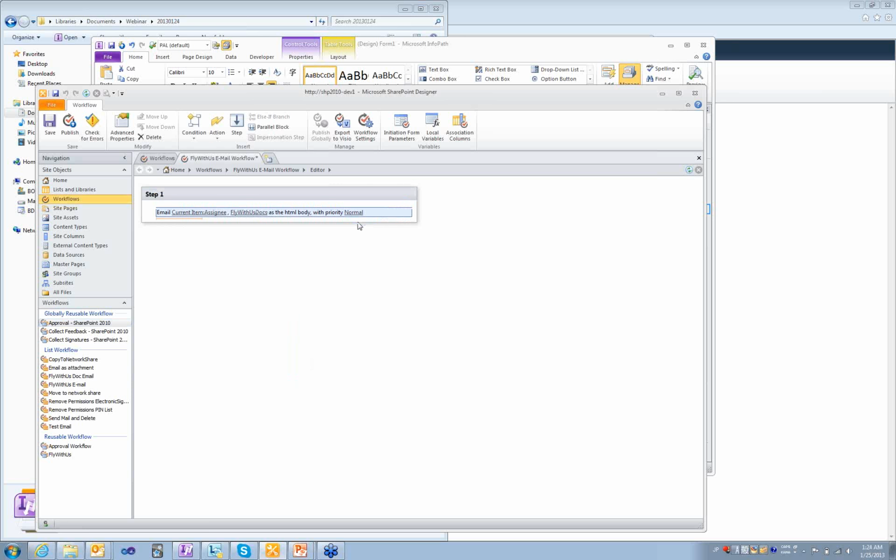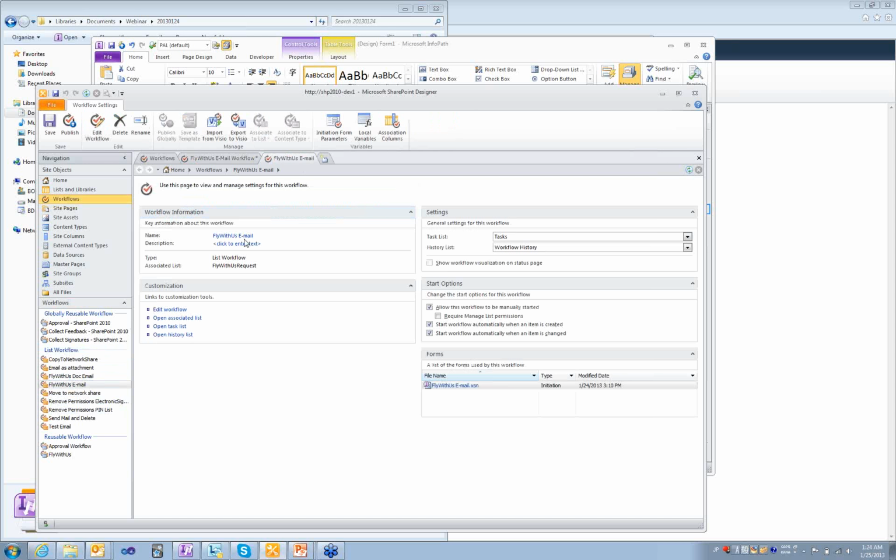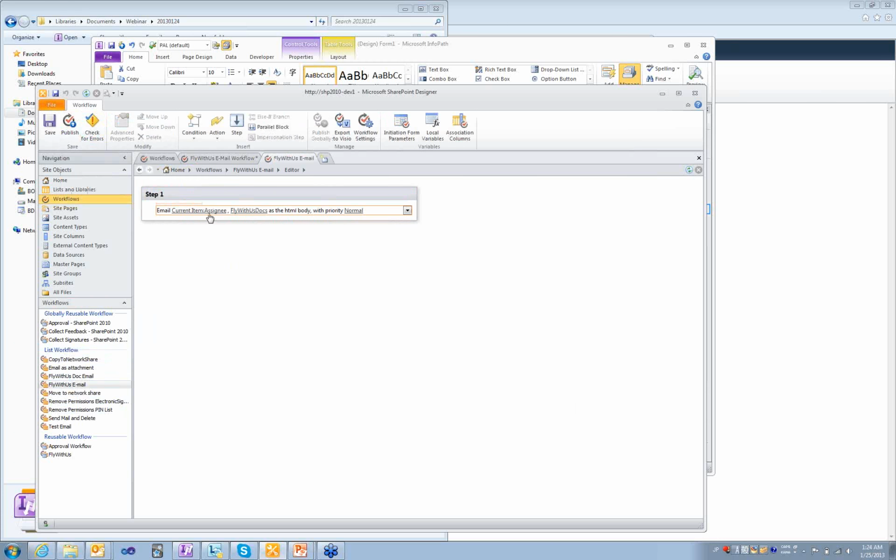And I'll use the normal priority. So I could go ahead and publish this, and this workflow would run anytime a document is submitted to the Fly With Us Request document library. But I have already set up such a workflow right here. It looks essentially the same.